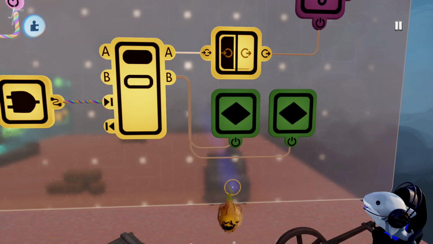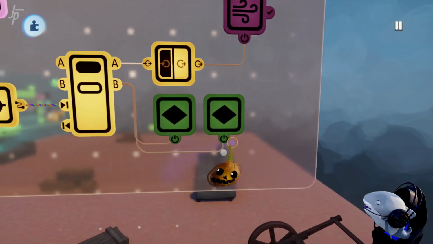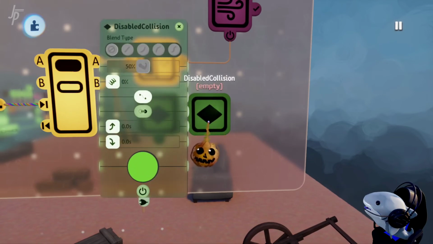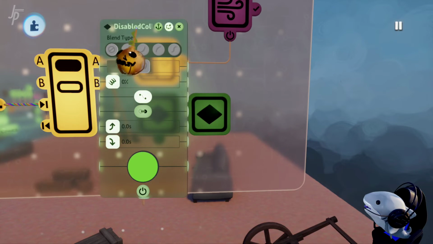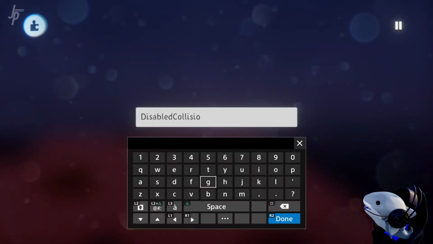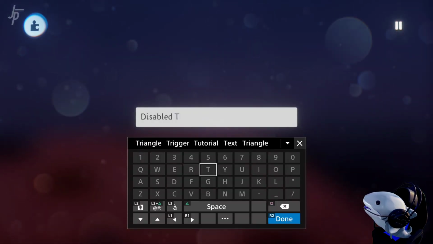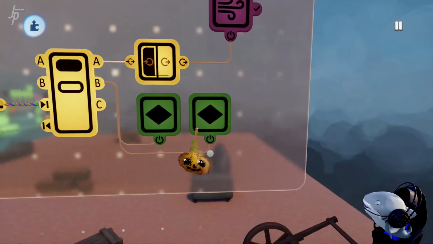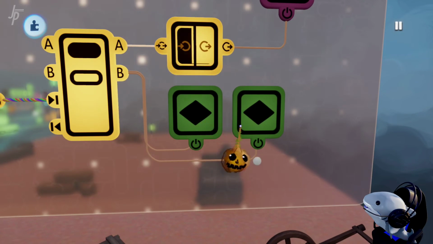Really important. There we go. I can also place it underneath or something like that. And this one we're going to call it disable the triangle. So we're going to rename this disable triangle. Now, the reason why I only have one keyframe, because I am doing it both.